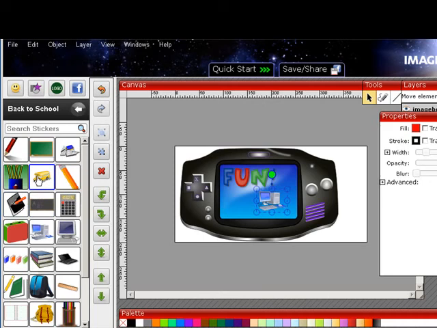Let's put a school bus on there. Drag that down here, put it in the corner. Let's make it a little bit smaller. But you can see you can do just about anything you want with it.